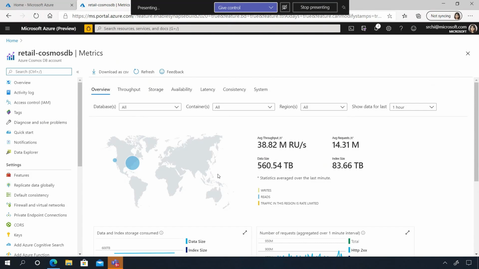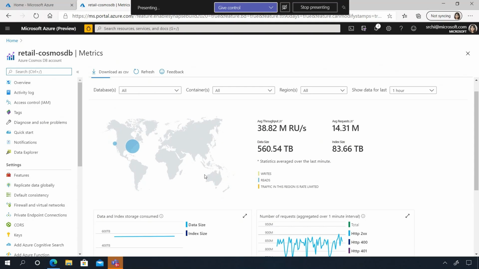So here, if I go to the metrics tab, just to point you to the scale of data we're dealing with, we have about 600 terabytes of data sitting in this particular retail Cosmos DB database account. And we can see that we have about 15 million transactions happening per second. And Cosmos DB, like we've previously spoken about, is able to scale and deal with this capacity and incoming requests.